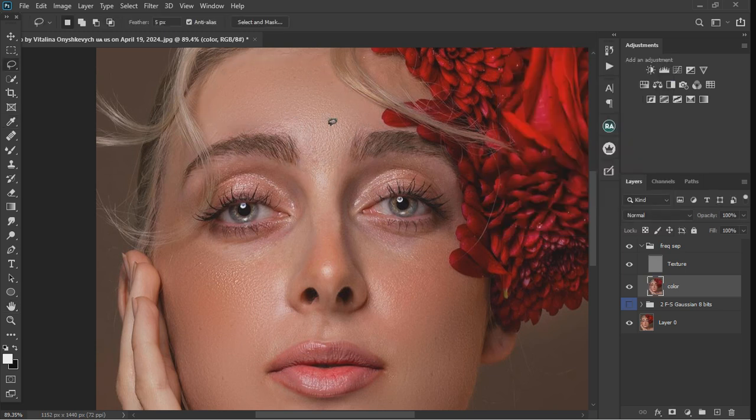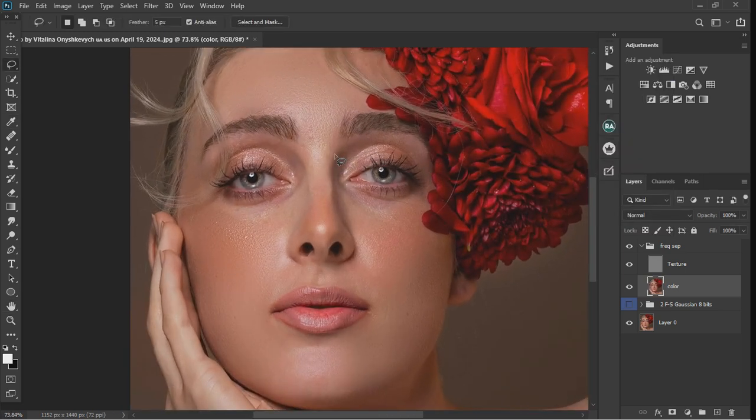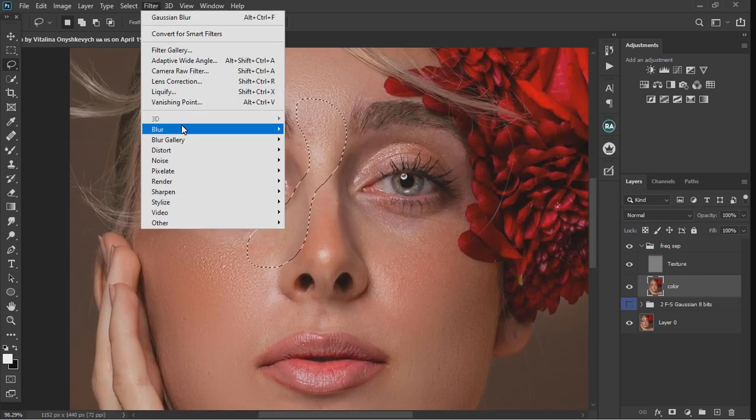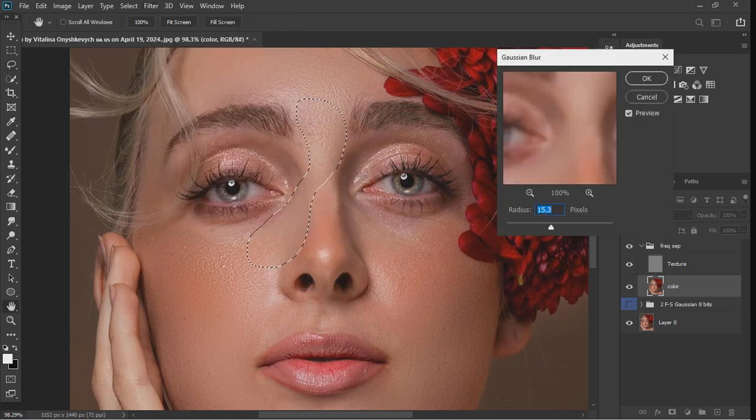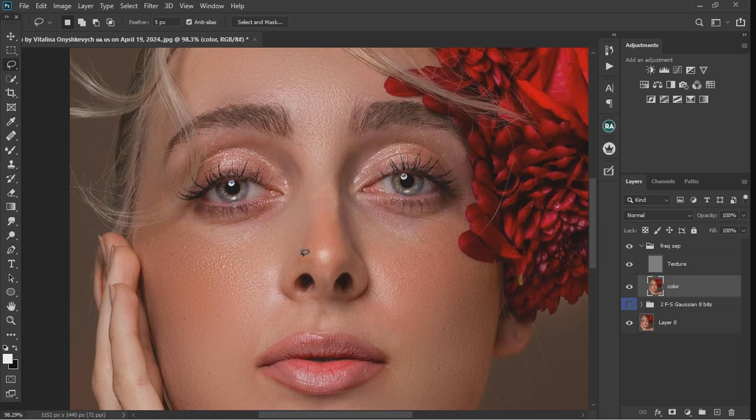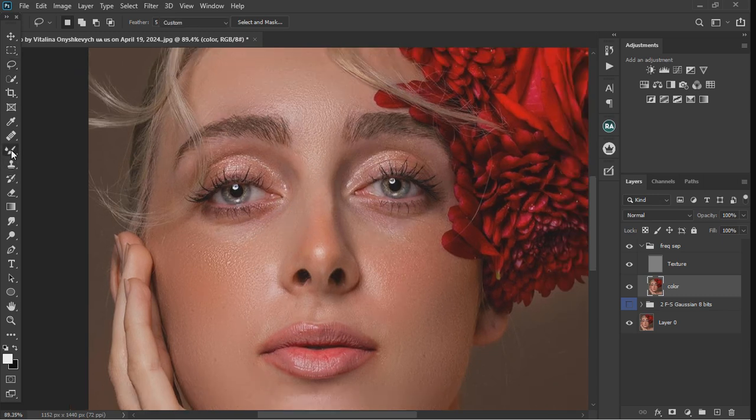This is too much, but just for the sake of the tutorial, we're using this. So I can do something like this as well. Filter, blur, Gaussian blur, and then you see how it is. Although this is making the image look flat, you can also use the mixer brush tool and just paint like this. I'm not supposed to do it like this. I'm just showing you how it should be.